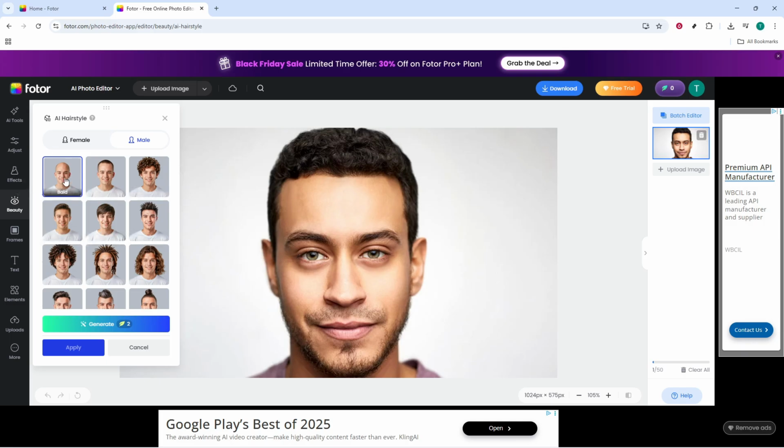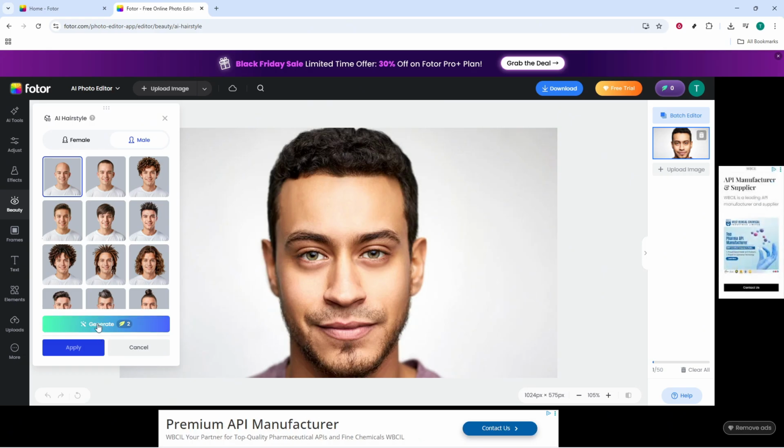Now select the bald option. This tells the editor to remove hair and create a smooth, realistic scalp appearance that matches the person's head shape and lighting conditions in the original photo. When your options are set, click Generate. The AI will process the image for a moment. While it works, a quick tip: the more evenly lit the original photo is, the more natural the skin texture and shadows will look on the bald result.